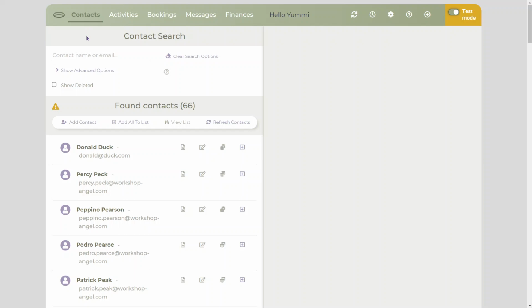And the contact area has the classic layout of searching for and finding a list of contacts on the left, and then over on the right hand side, dealing with the details of the contacts that we've found that we choose to select.